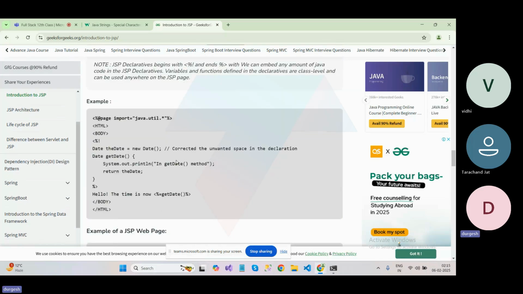So the purpose of JSP is to separate the presentation layer, meaning HTML, from the business logic. Business logic means Java code and presentation layer means HTML code. It makes it easier to develop and maintain web applications.